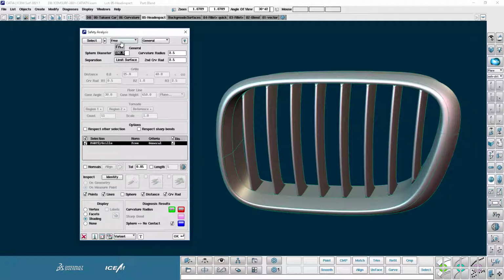The next thing we need to decide is, are we going to put in our own numbers for the sphere diameter and the minimum radius? Or are we going to subscribe to one of the international standards, ECE21 for interiors or ECE26 for exteriors? So here is where you define the type of analysis we're doing. So we have 4 types, and you'll see that the menu is divided into 4 areas in the upper portion: general, grill, floorline, and tornado.